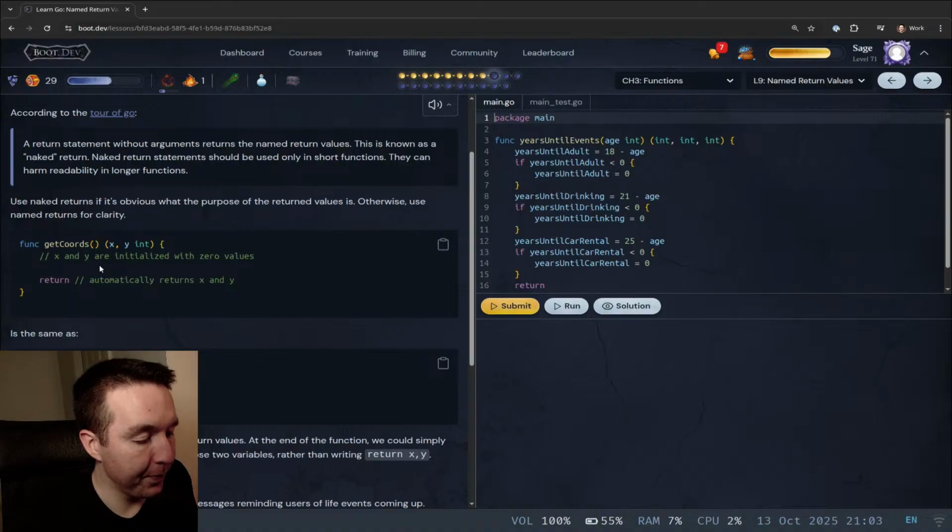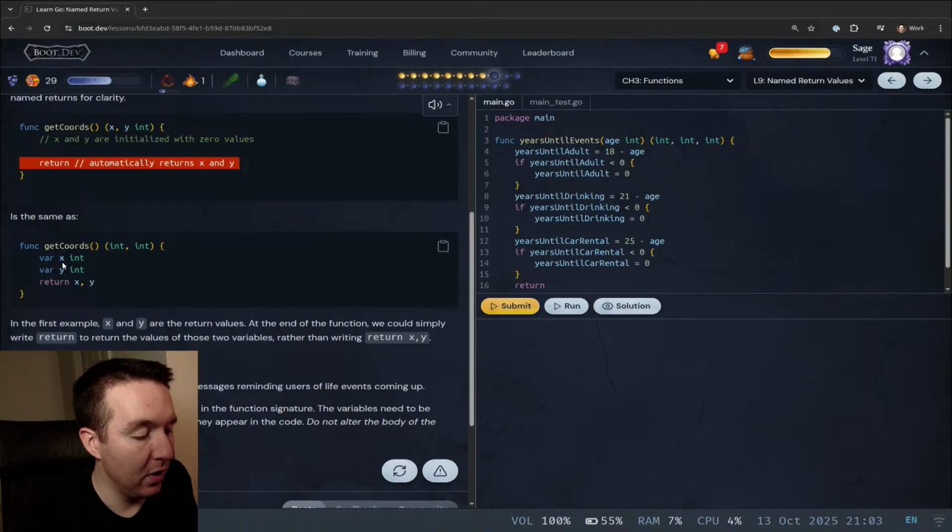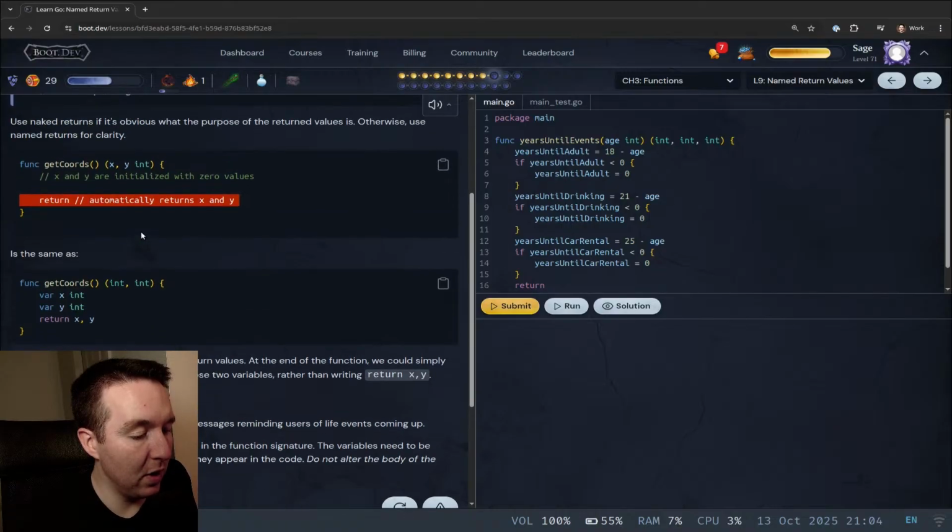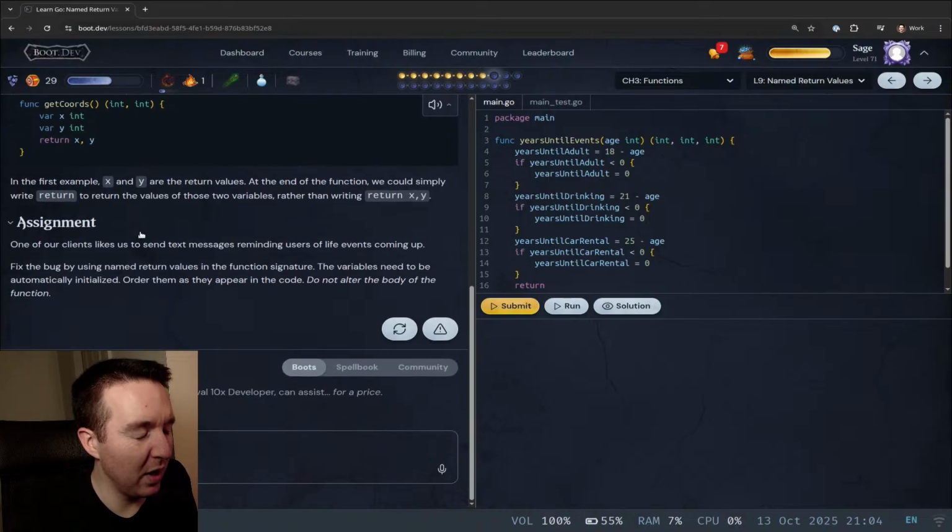So x and y initialize with 0, and automatically returning x and y is the same as var x and y, return x and y. In the first example, x and y are the return values. At the end of the function, we could simply write return to return the values of those two variables rather than returning x and y.